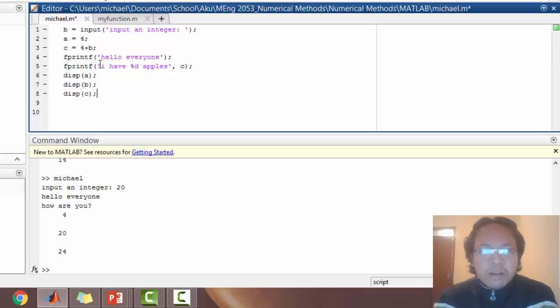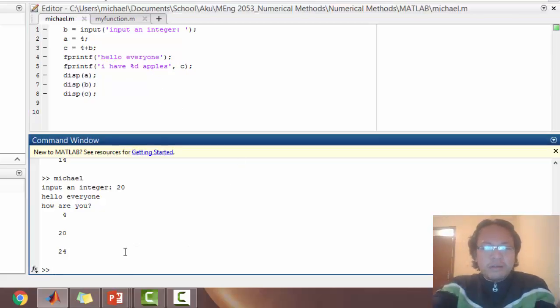So hello everyone, fprintf, I have %d. I'm referring to the first variable C in a decimal or integer format. So the value of C here is, I think, 24. Yeah, so we should expect I have 24 apples. Okay, we will try to do that here.